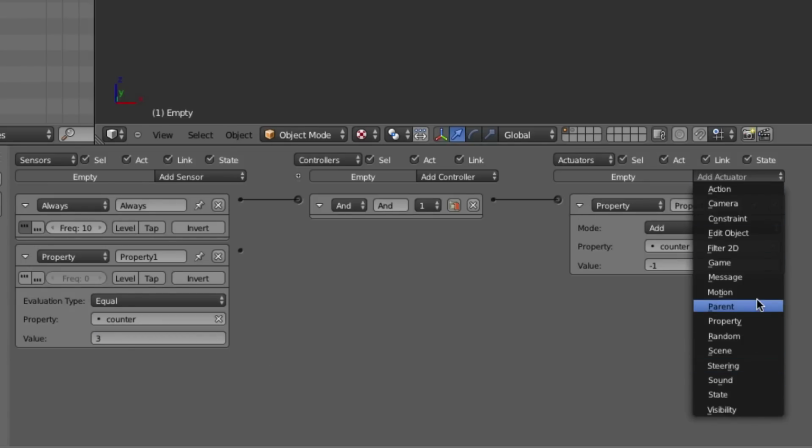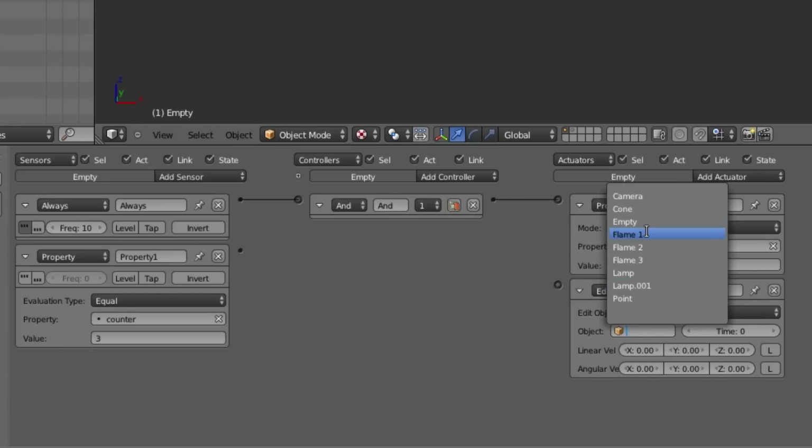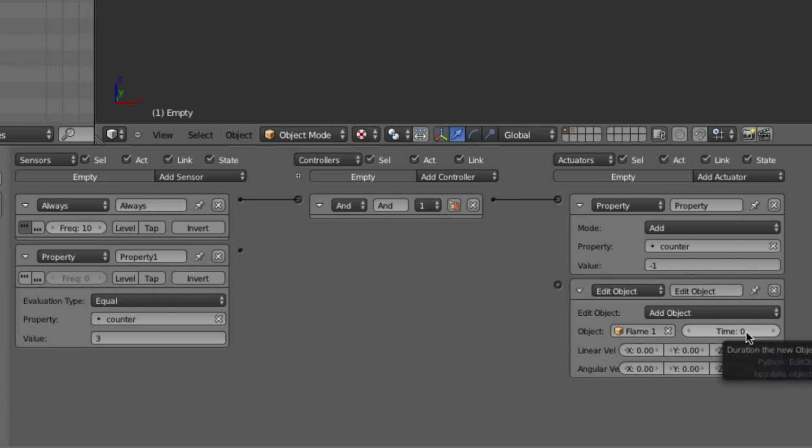And then what are we going to do? We're going to do edit object, and we're going to do flame 1. So it's going to add flame 1. We're going to have this on here for 30 frames. And it's going to have a linear velocity of, let's say, 0.5. That might be too much, it might be too little, I don't really know. So we add object, 30 frames. Looks good to me.